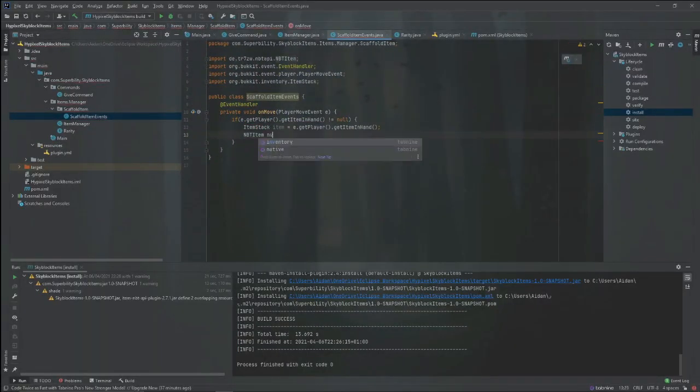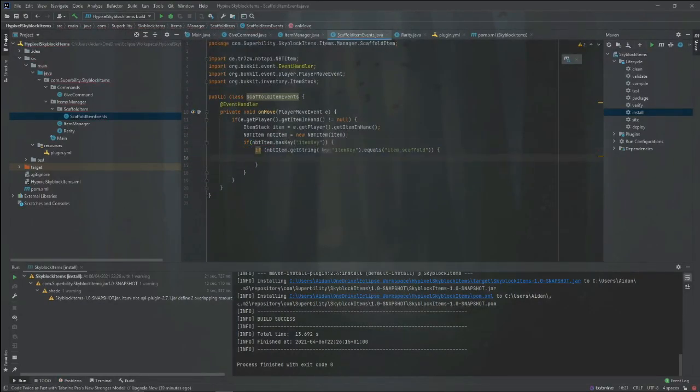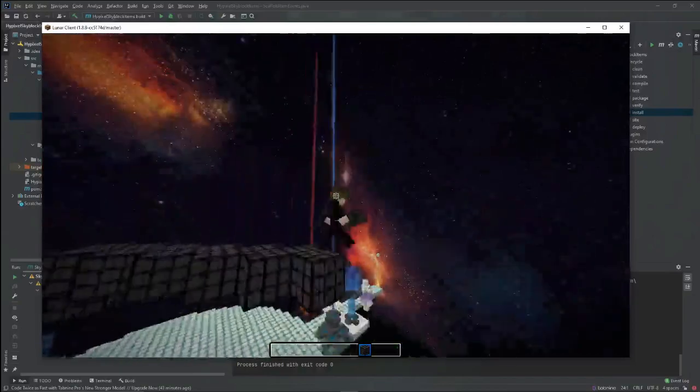Now it was time to make the item actually work, and all I actually had to do was place a block under the player every time they moved. And there we go, we have a scaffold item.